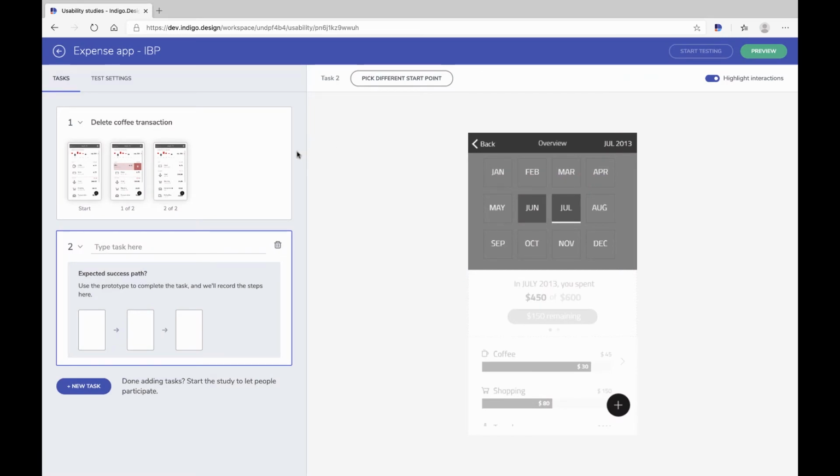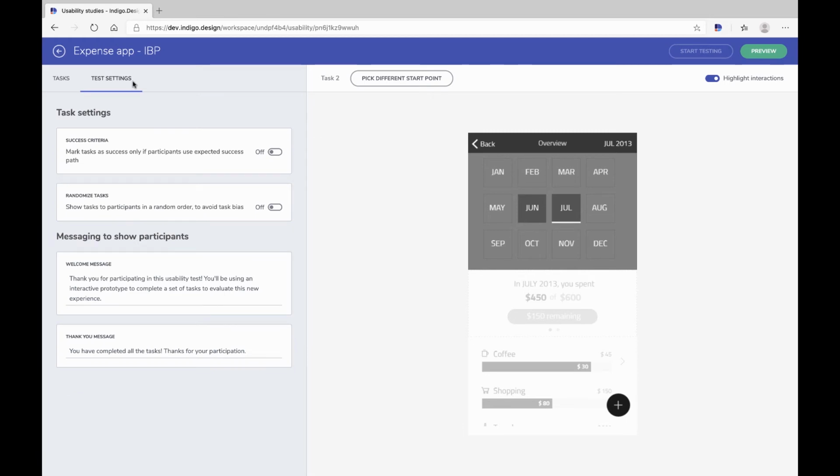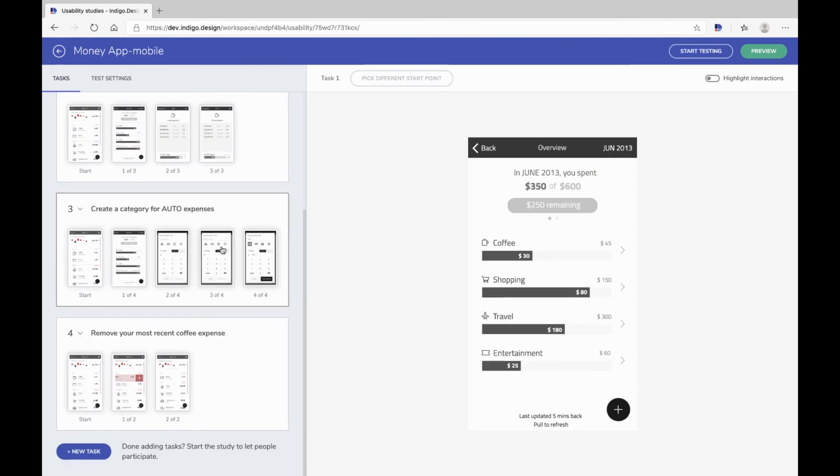Once you're done setting up the tasks, you can modify the default test settings by selecting the Settings tab. Here, you can define how strict you like your success criteria to be and whether you want to randomize the order in which tasks are presented to each user. You also have the option to change the welcome message that is shown when someone starts the test and the thank you message that is shown when someone completes the test.